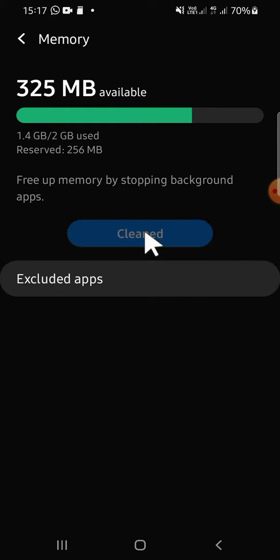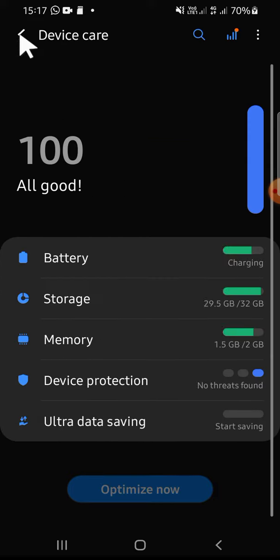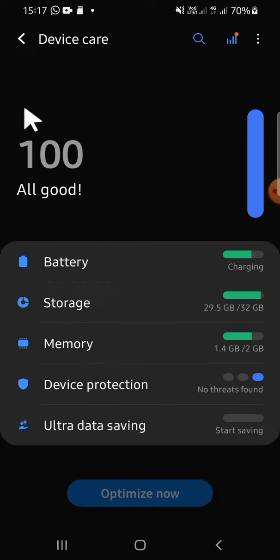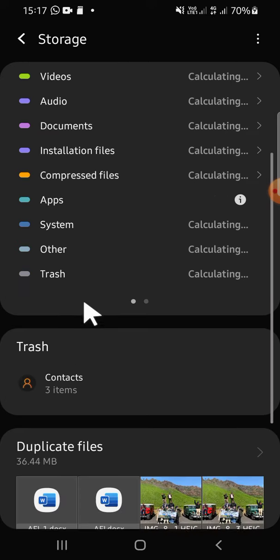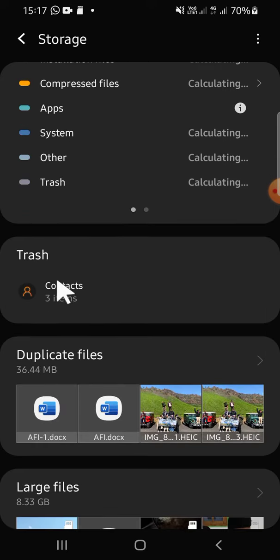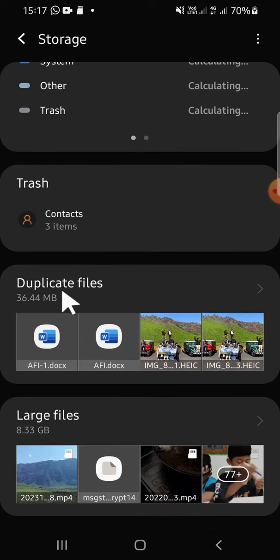Alright guys, and actually there is another way to free up storage space. We can go back to the previous menu. Then we can click on storage right here. Then wait, it's still loading. Okay, and if we want to free up the storage space, we can clean the trash right here, or we can also clean the duplicate files on our Android phone.